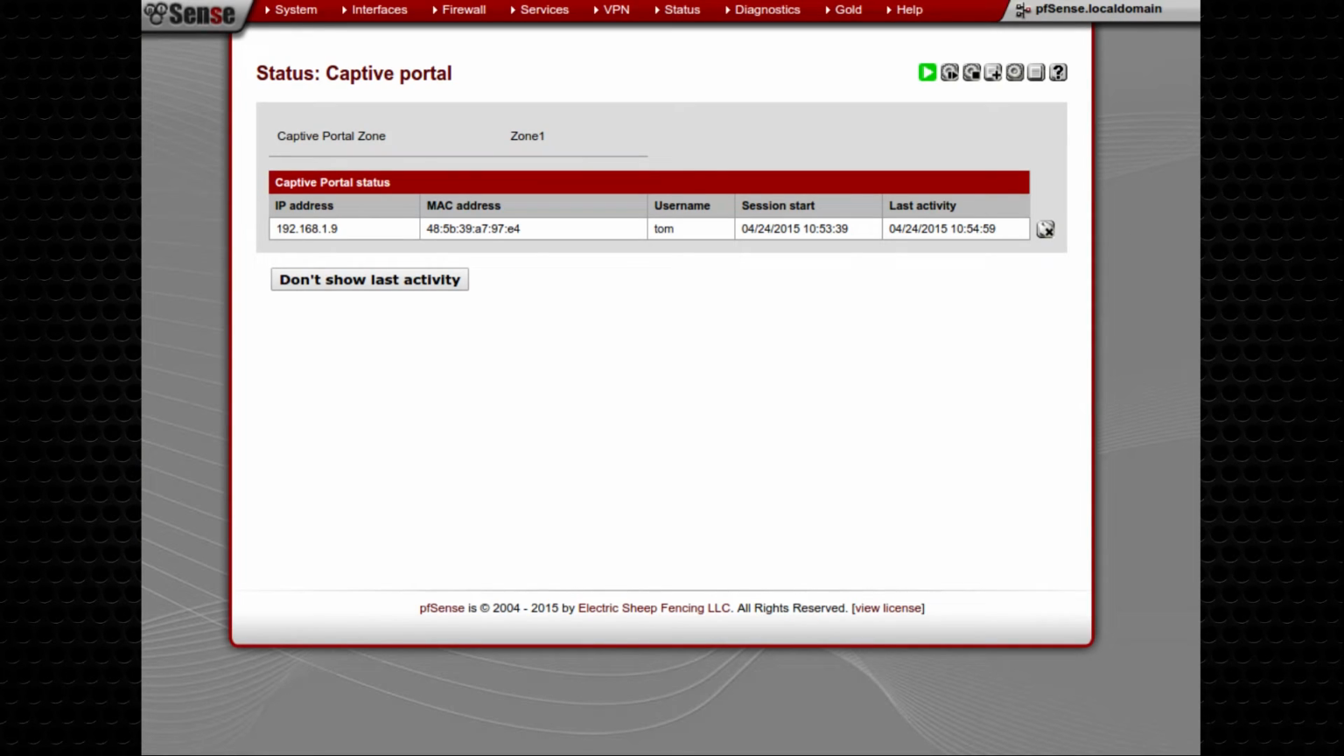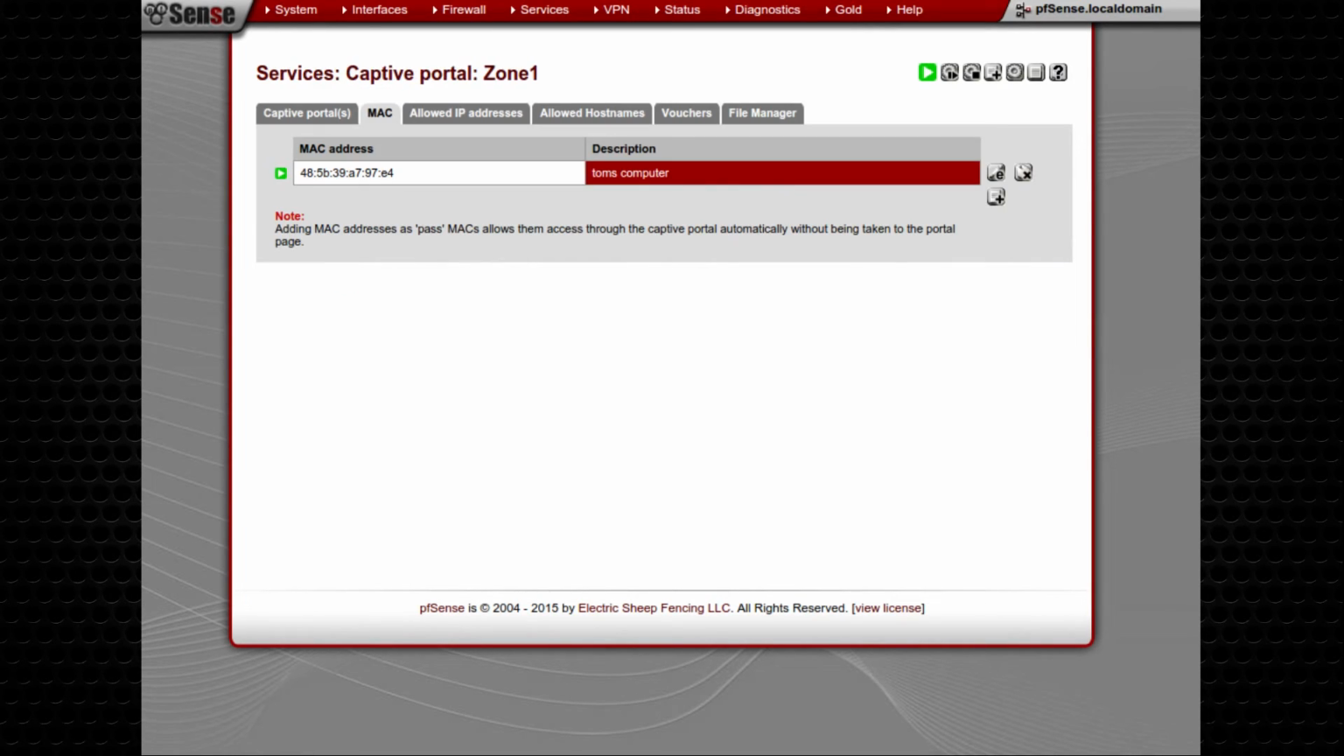Once it's done, for each person who's authenticated, you can see their username, start session, last activity seen, and MAC address. From here, you can actually just go and edit and add their MAC addresses, for example, to put them on a permanent list. The school, for example, all the teachers, their MAC addresses automatically are in here. The teachers never see the captive portal, but all the students do.